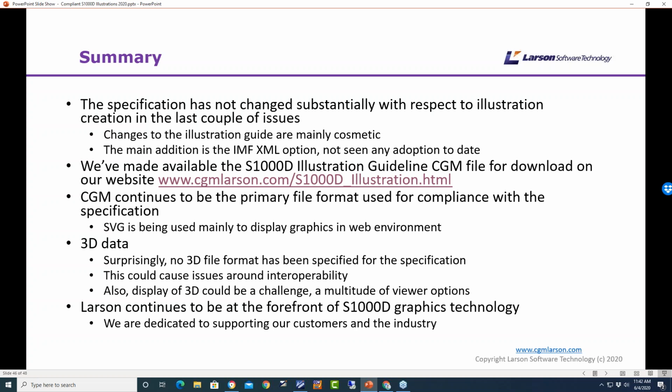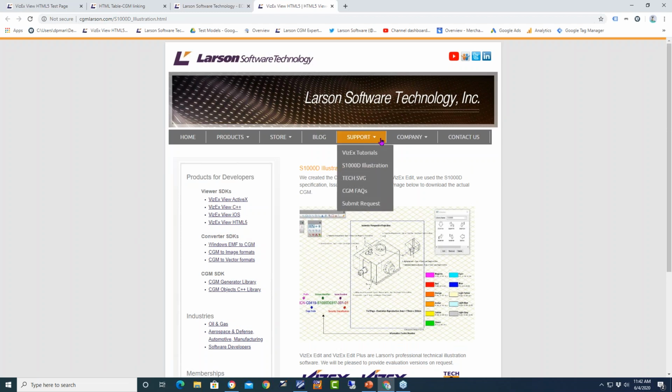We've made that CGM illustration available that I've been showing throughout the presentation. So if I just click on here, we just go to the website and it's actually here under support. So this will be the page that you see. Click on the graphic here, and that will download the CGM for you.